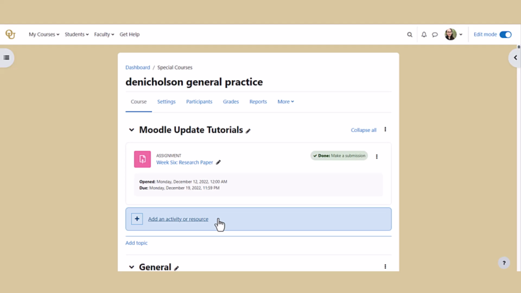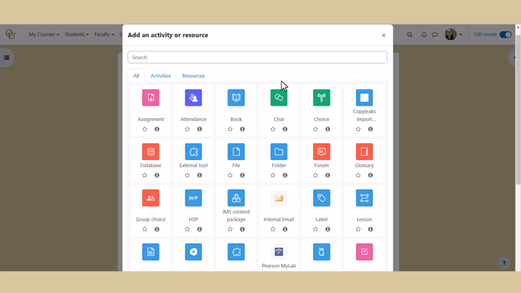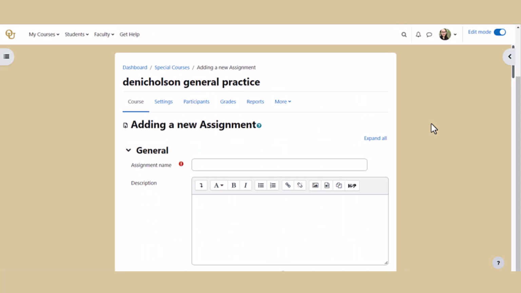Navigate to the week where you'd like to add an assignment and click Add an Activity or Resource. All the activities are listed in alphabetical order, and Assignment is the very top choice. Click on Assignment to add it to your course page. The settings should automatically open. Now we have an assignment we can edit. I'll click the Expand All link so I don't miss any of the settings.